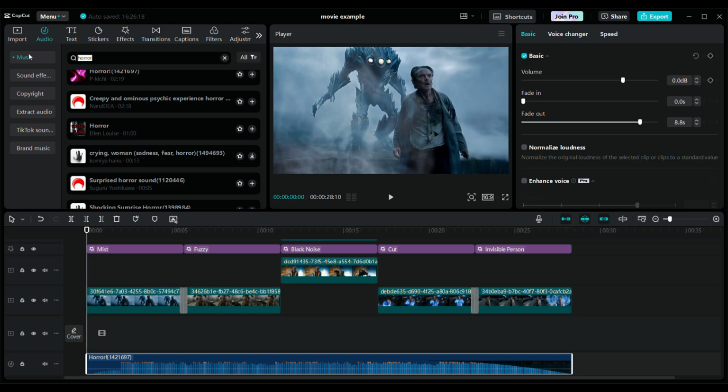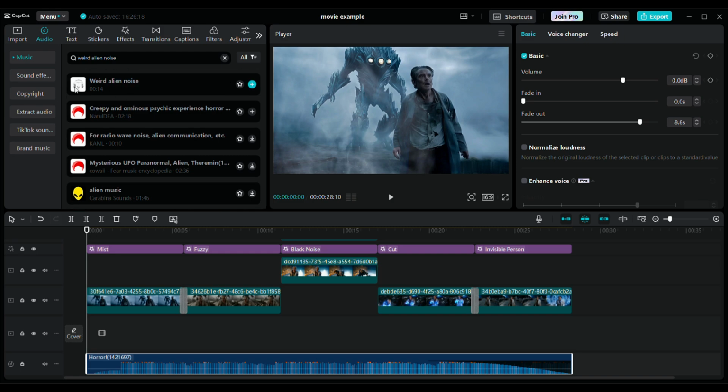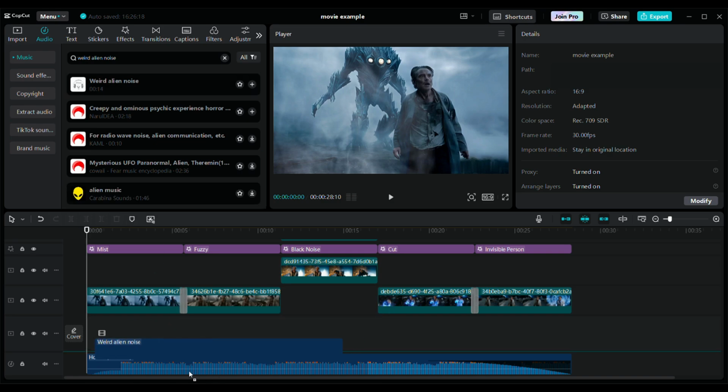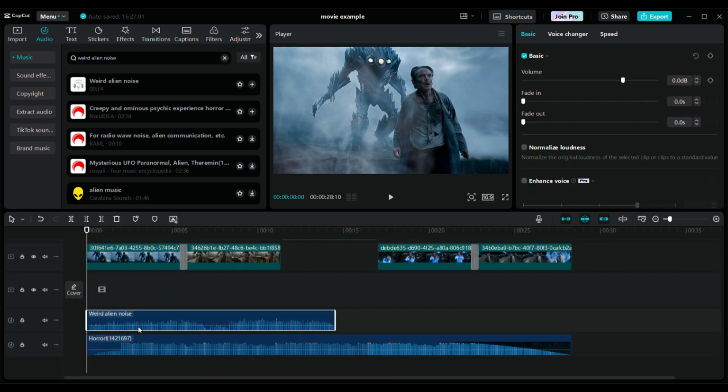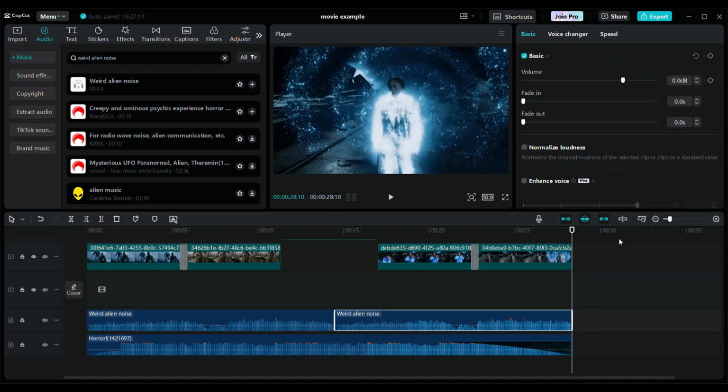To make the mini movie more engaging and entertaining, you can add alien sound effects. In the search bar, type weird alien noise. The first option works well. Drag it onto the timeline, then use Ctrl plus C to copy it and Ctrl plus V to paste it next to each other. Trim the excess and give it a fade out as well.